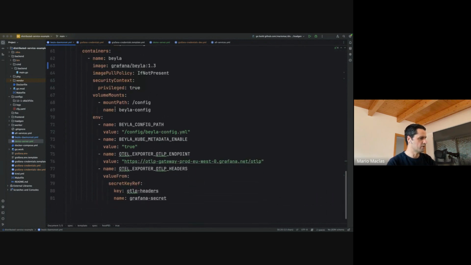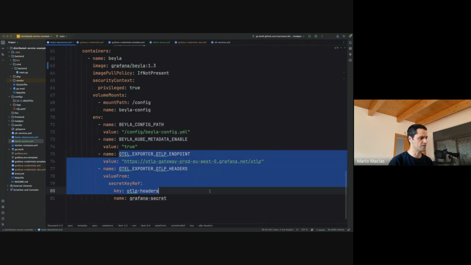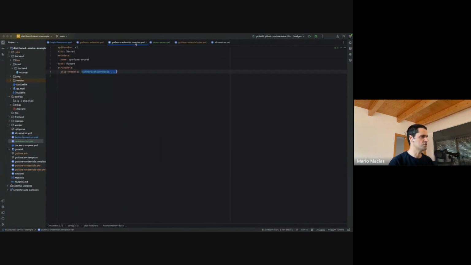And we will configure Beyla with the basic configuration. We will enable Kubernetes metadata, so it can decorate the metrics with Kubernetes metadata, but it will also be able to discover the processes based on Kubernetes attributes. And here we provide, just as environment variables, the OpenTelemetry endpoint and credentials. The credentials are just a secret we already deployed.